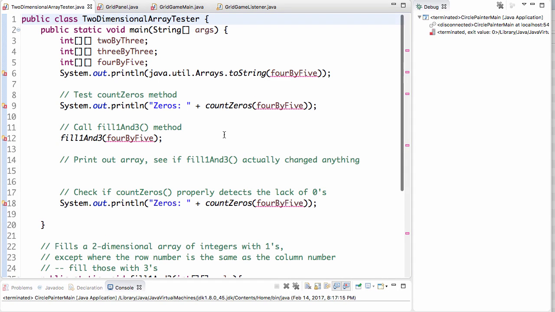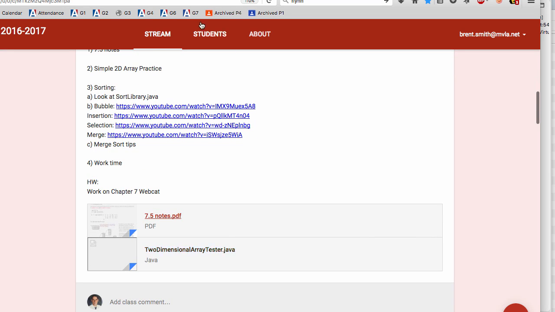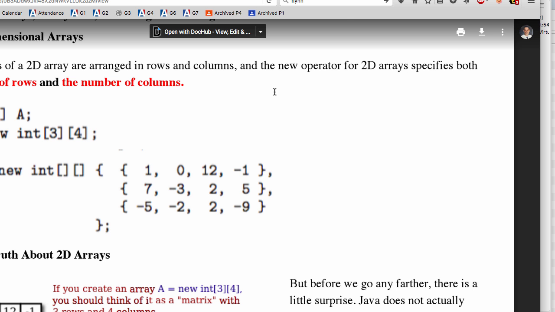Here is our two-dimensional array tester. So if you're still a little bit confused on 2D arrays, definitely watch this and do a few quick examples to help understand how these things work. If you look back at the notes from Monday, 7.5 notes, I'm just going to walk through those real fast here.